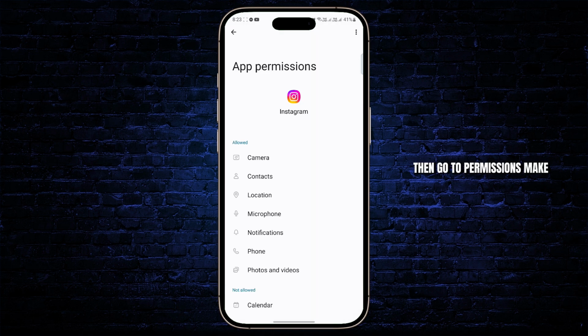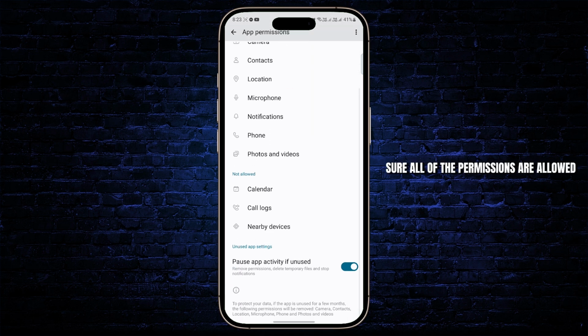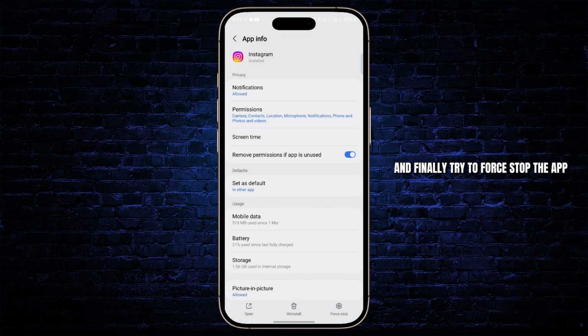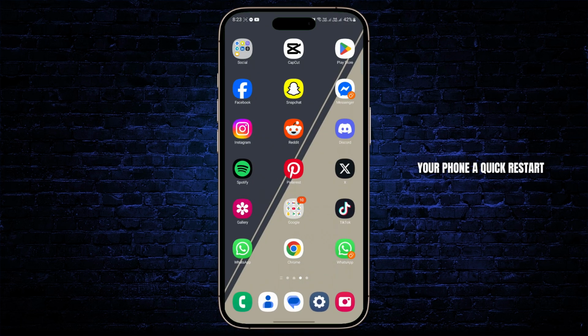Then go to permissions, make sure all of the permissions are allowed, and then finally try to force stop the app. So if there's anything going on in the background, it will completely restrict that and then restart the app. After doing all of this, just give your phone a quick restart and your Instagram should start working normally again.